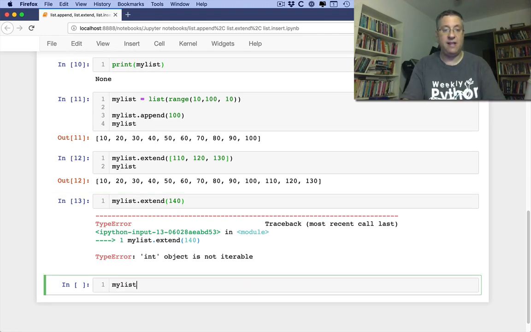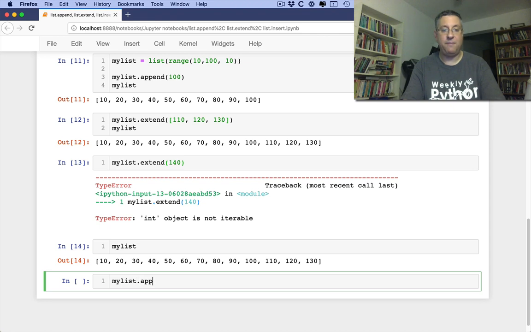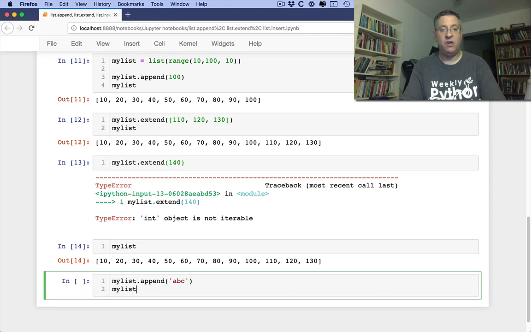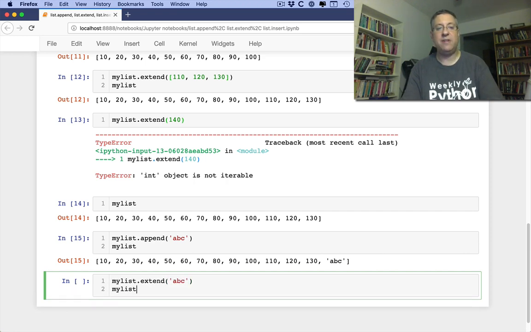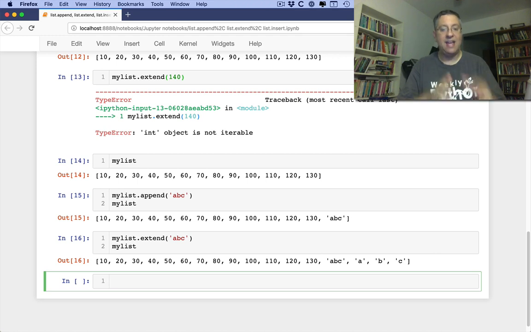By the way, I can say here, my list, let's look at that, my list append ABC. Right, so that added ABC, one string. But if I say my list extend of ABC, now we see that it has added A and B and C separately. By the way, another way to do extend is with plus equal.